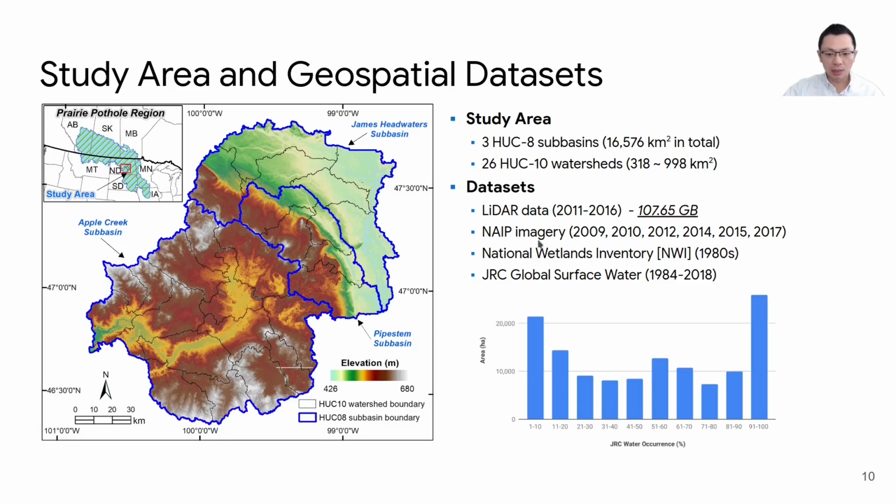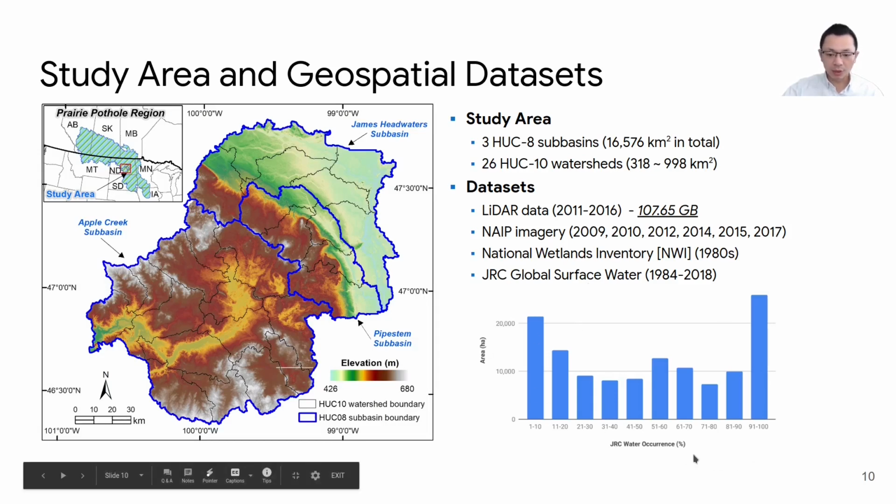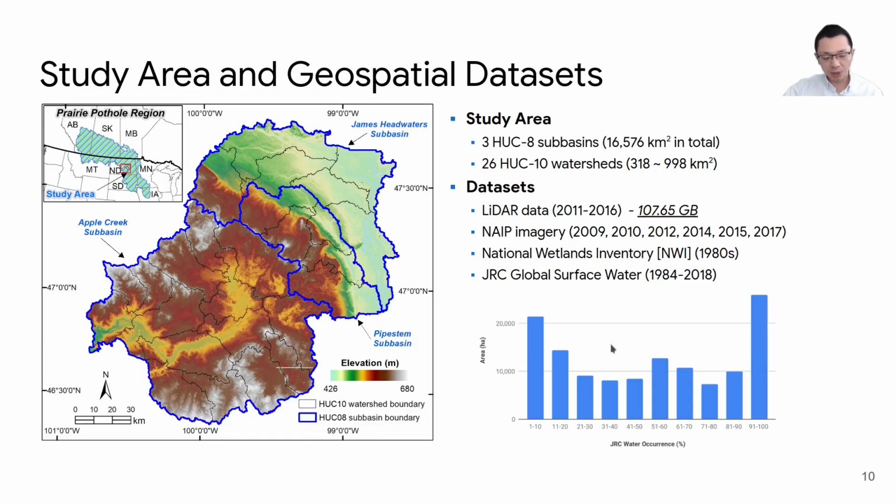And then once we get the result, we compare to the National Wetlands Inventory and also the global surface water products. At the bottom here shows you a chart of the inundation dynamics based on the 30-meter Landsat data. So you can see here some of the pixels were detected as water, for example, 90 or 100% of the time during the past 35 years. But some of those are actually only detected as water 30% or 40% of the time. So you can see the dynamic changes in here. That means most of the water in this region is not permanent. They can be temporary water or some seasonal waters.